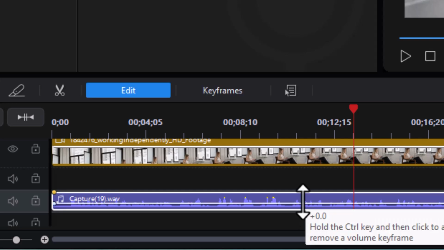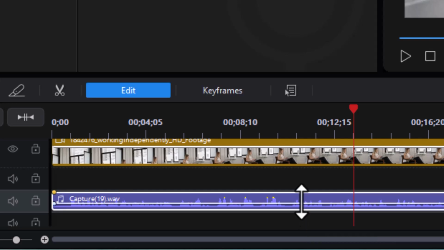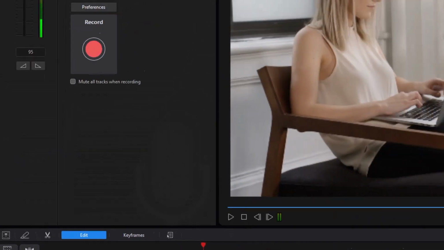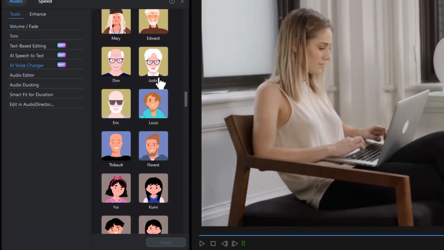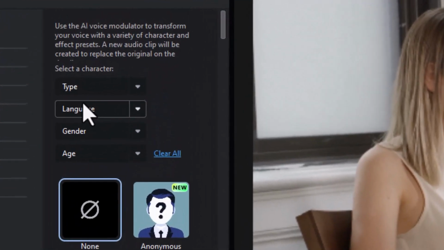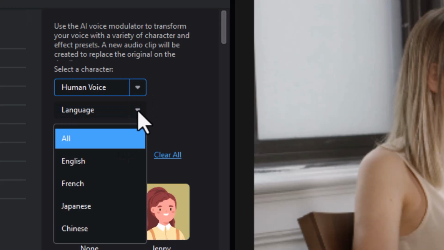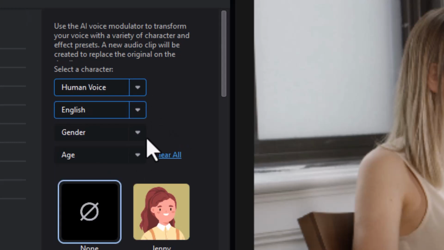I'm going to highlight the audio clip, and I'm going to right click, and I'm going to click on AI Voice Changer. Now I have my AI voice changer, and I can narrow it down. I can choose the type. I want a human voice. Language, I'm going to use English. That will limit my options.